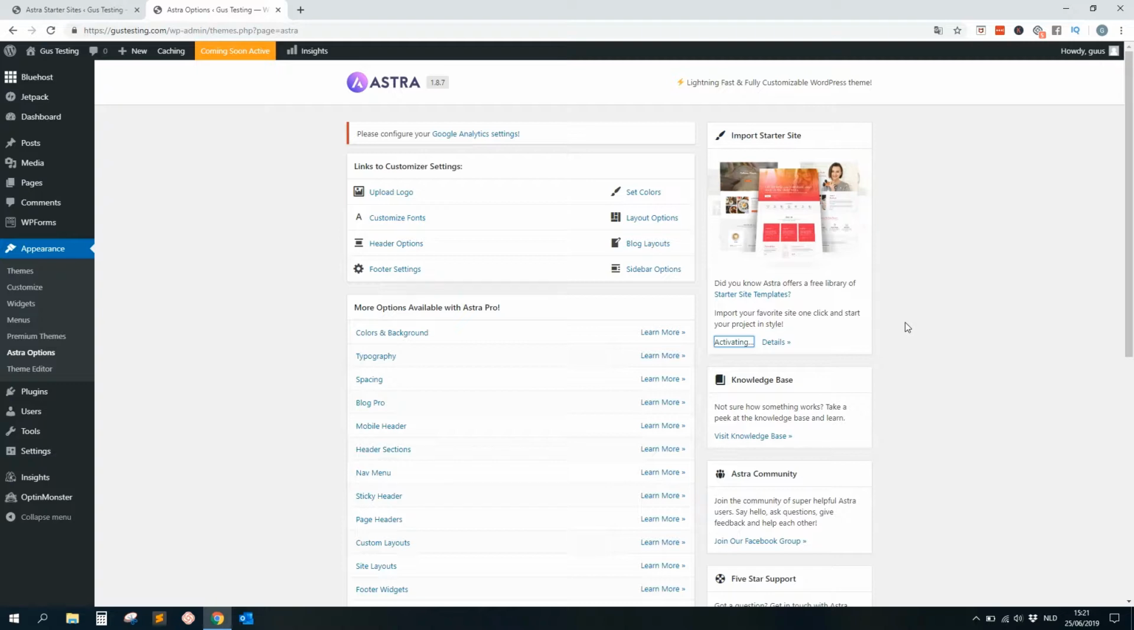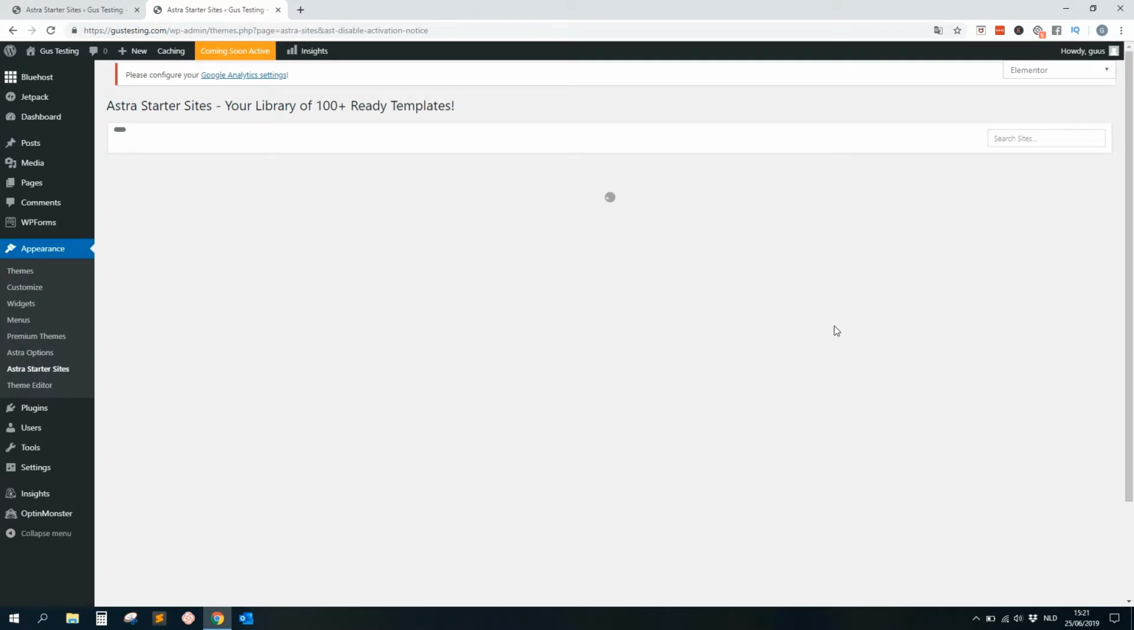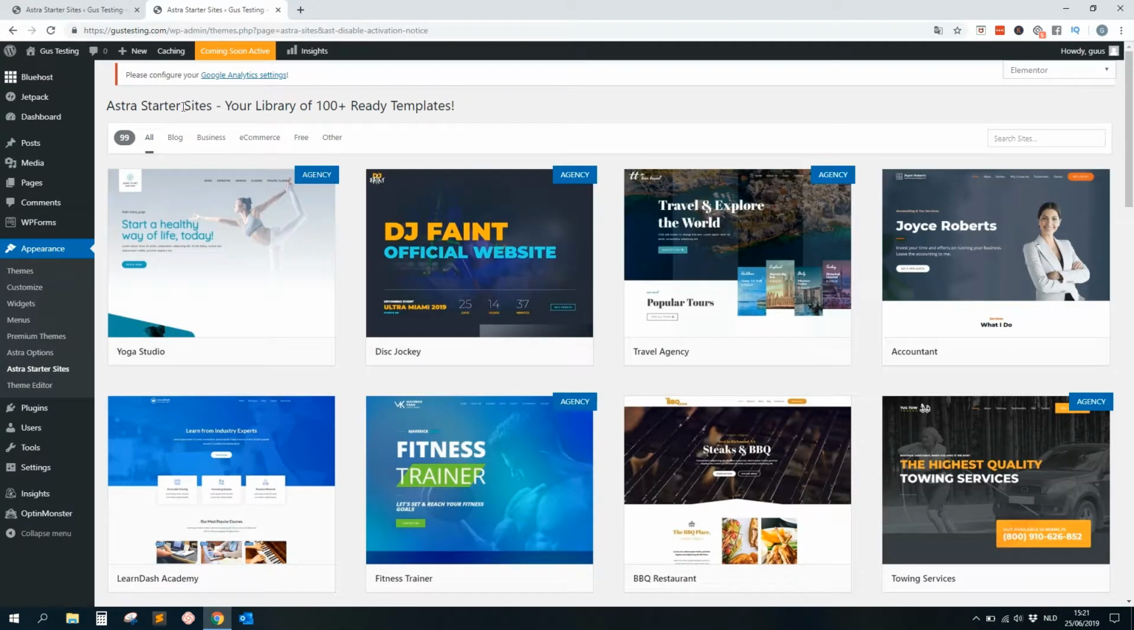This will allow us to really easily import demo content. That's really a big advantage. You will see why. You see it already here. So the Astra, okay, they call it starter sites. So in short, we have a library of 100 plus ready templates.